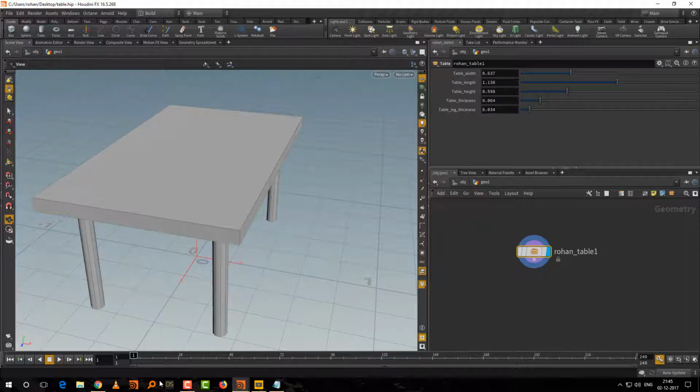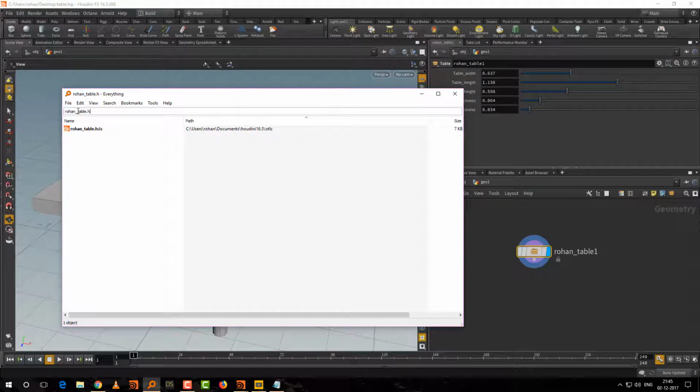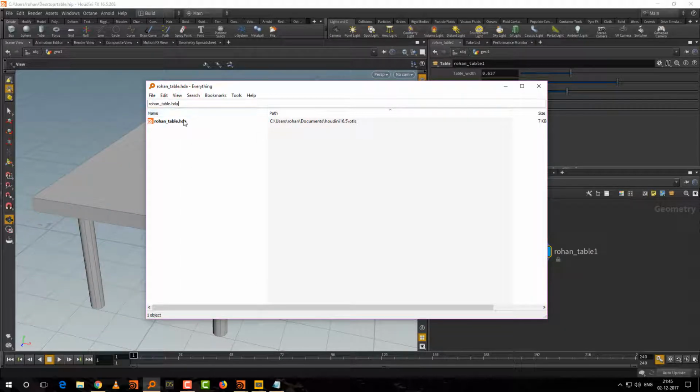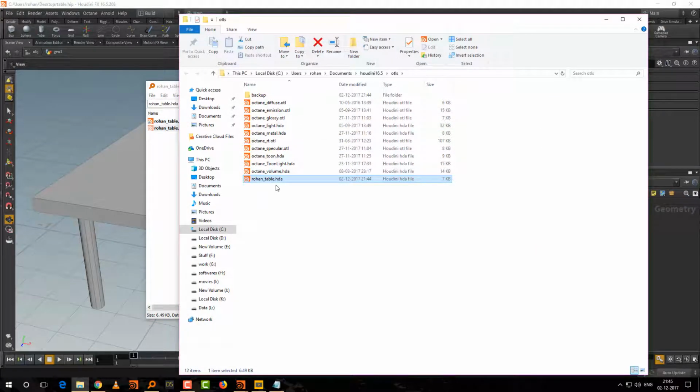And if you want to find it, if I open up my search window and type in Rohan underscore table.hda, there it is. If I do open path, there's my digital asset. If I want, I can copy this and take it with me to another copy of Houdini and put it in the same path, and Houdini will automatically install it.